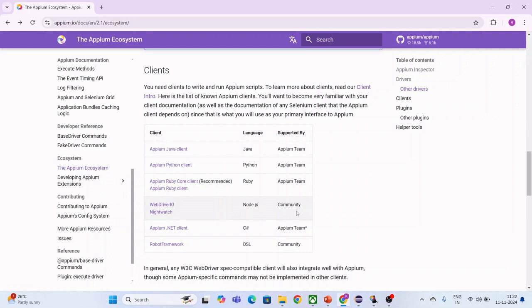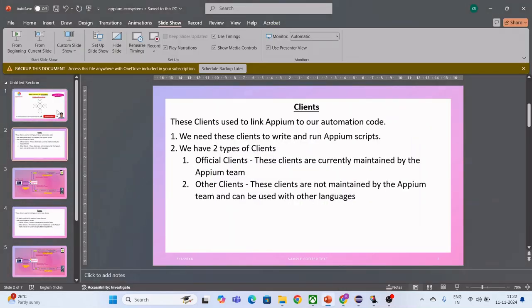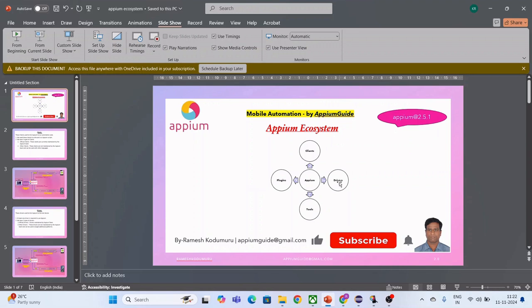Okay, so this is the use of client here. So we'll talk about the next component, that is the drivers component.